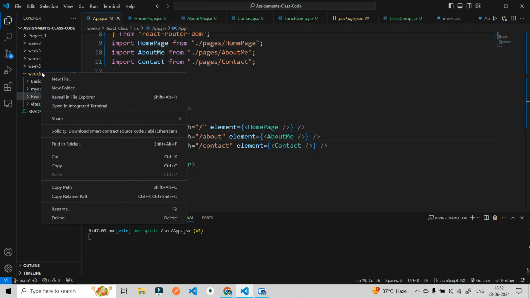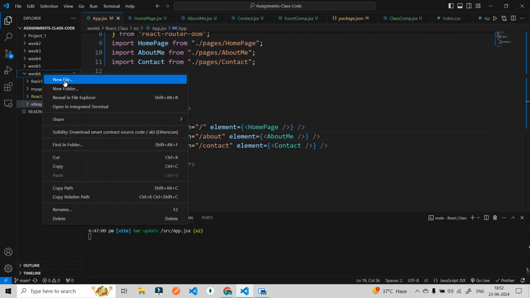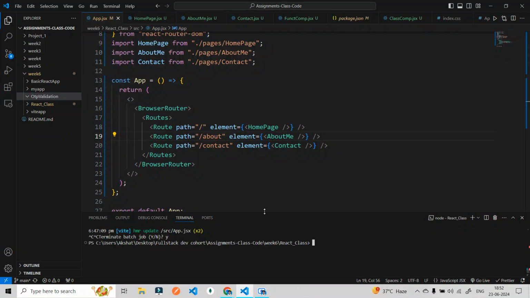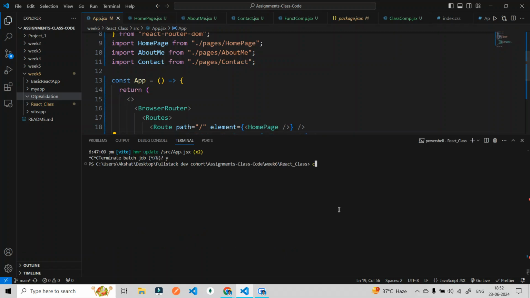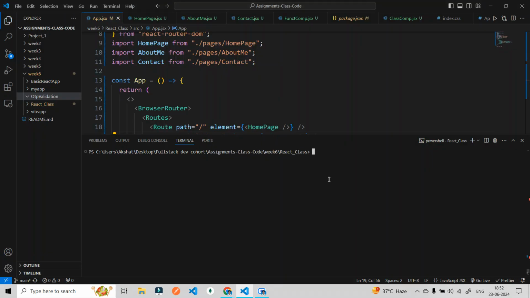Okay, let's build that. What we will do is, should I create a new folder? Let's create a new folder here, and let's name it OTP validation. As simple as that. Let me close this. I'm doing this from the very starting again, to show how you are going to build your React application from the very starting. Let me close this.